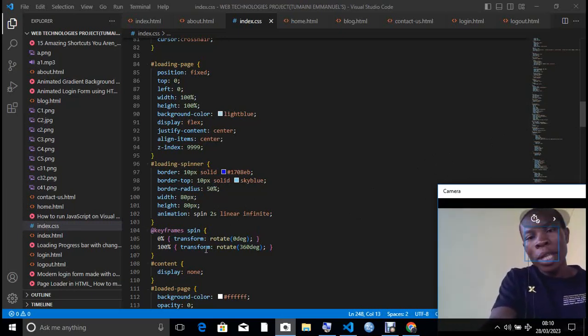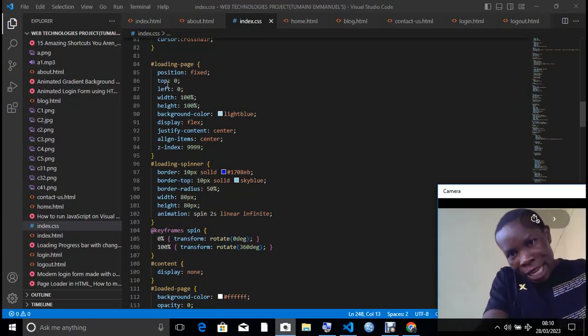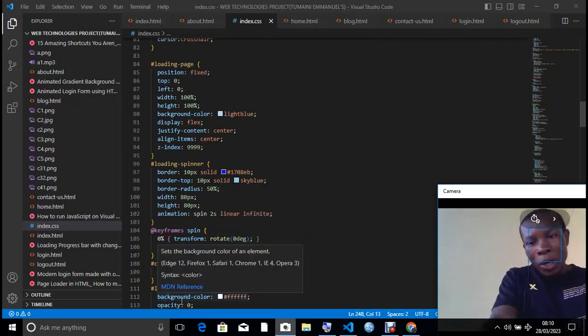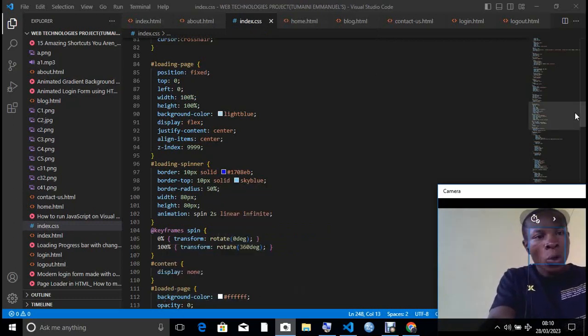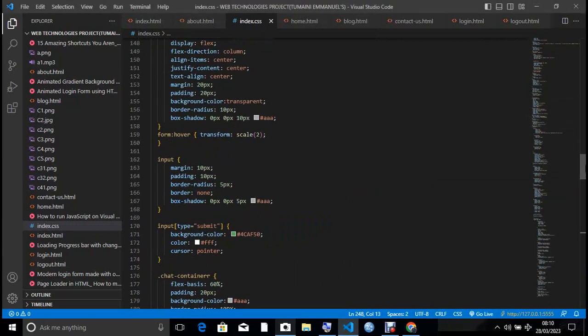We can use transform at various points. We use transform to increase the scale. We are now using transform, but a different value here, rotate 0 degrees. It can also be used. Now, after it's rotating, the content which is in this class, loading page display is none, but loaded page color is white, opacity is 0. It means it will not appear while it's loading, but when the 2 seconds have ended, it will display that information.